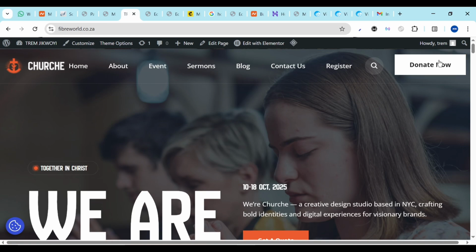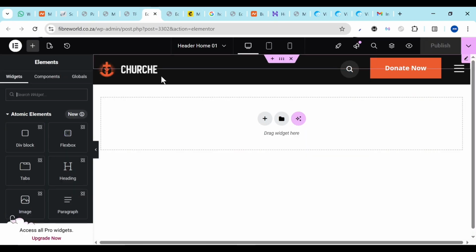Now the last part is, I don't want to have a donate button. I just want to have a login so people can log in. And for that, I'm going to show you how you could do that using this part here. Now I'm going to show you how to do that here.